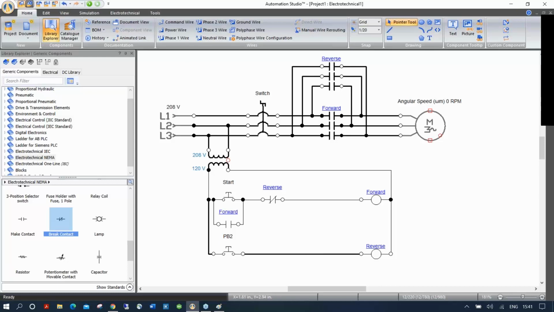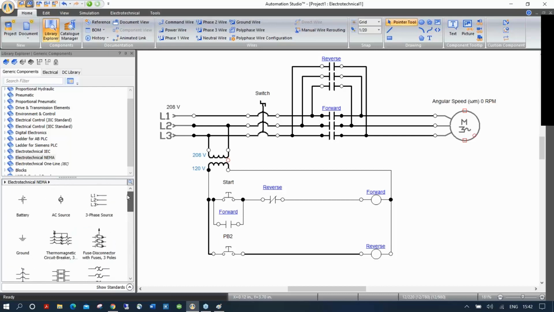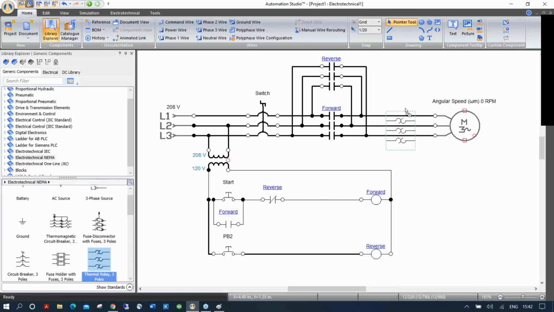Okay, so that's how easy it is to make your circuit in the software. Let's say I want to add a protection device, an overload. I'm going to come here. I'm going to put an overload here.